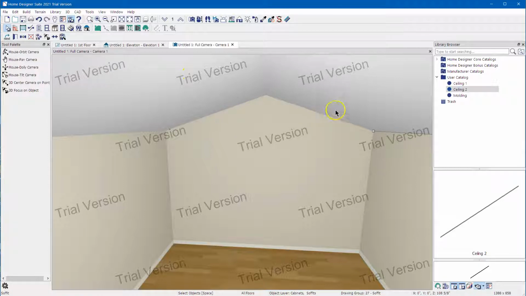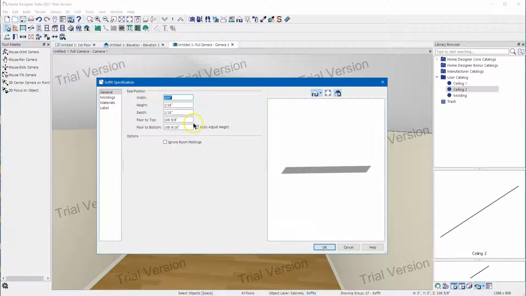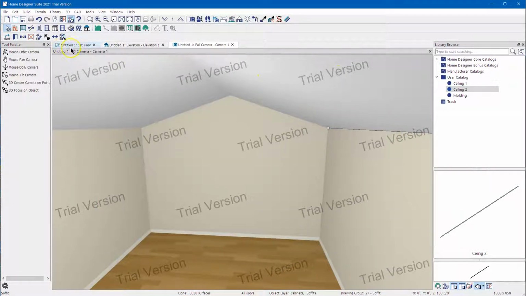And then when you go into an interior view, you can see that this is the soffit that I've created, this little line over here, and this right here is the ceiling plane, or the molding in this case. So I can double click on that, and that opens up the soffit specification, and you can see that I've just made the soffit a 1/16 by 1/16. And I've adjusted the floor to bottom, which adjusts this over here.